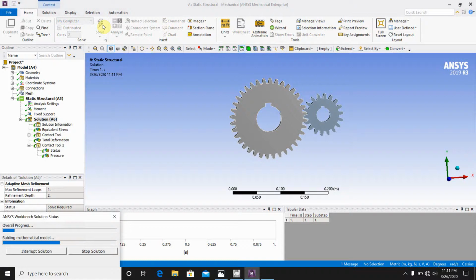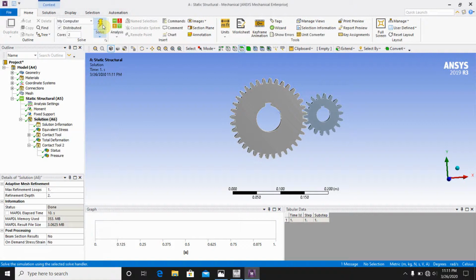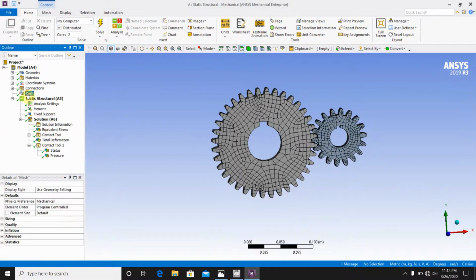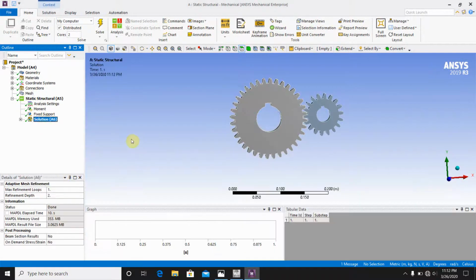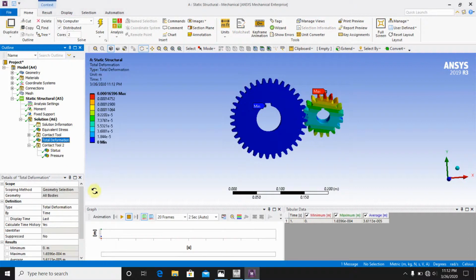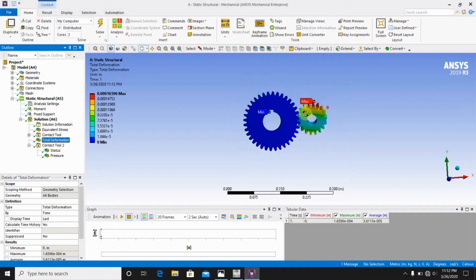Please wait some time for the solve portion. But what the machine? I think there is some problem in the machine. Now in the solution, in the total deformation, that is the machine.